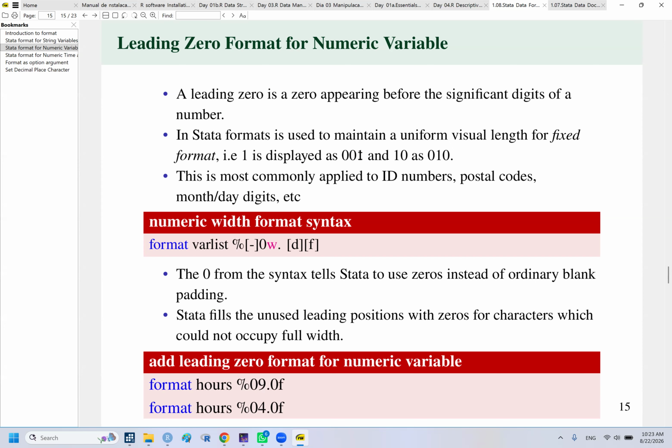So 1 can be displayed as 001, or 10 can be displayed as 010 to maintain 3 digits. This is commonly applied to ID numbers or postcodes or month day, because for day we have 2 digits from day 10 to 30 or 31, but from day 1 to 9 you have 1 digit. So sometimes you may need to maintain those visuals by adding a leading 0. How do you do that? This is what we have seen from the syntax. We put 0 before width.